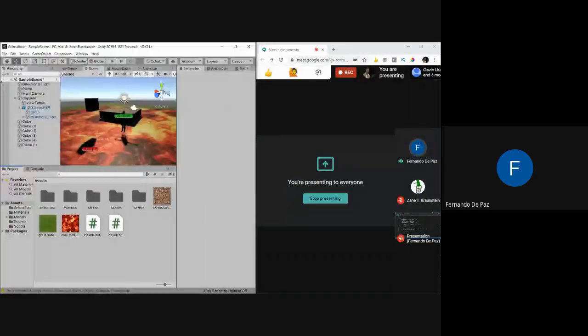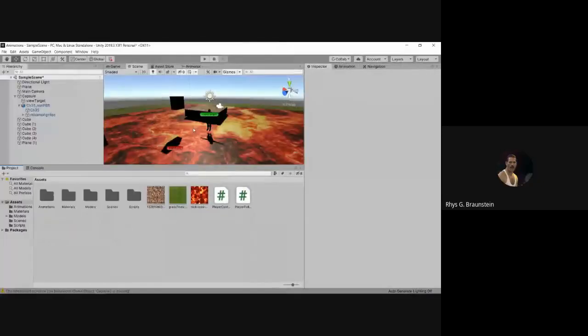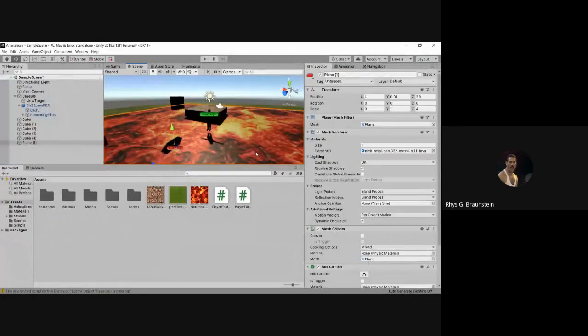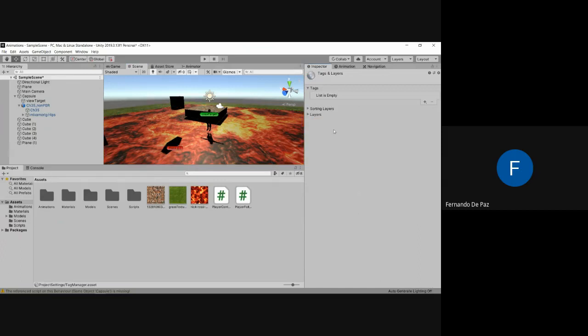Okay, can you click on your dead zone? Okay, so your dead zone is not tagged. You see it says tag and then untagged on the top right next to the name, or below the name. It says untagged. So make a tag. Click on add tag and then type in dead zone, the same way you typed it in your script. Okay, click on your dead zone again and then tag it as dead zone.